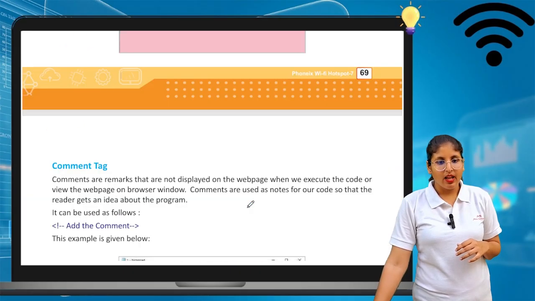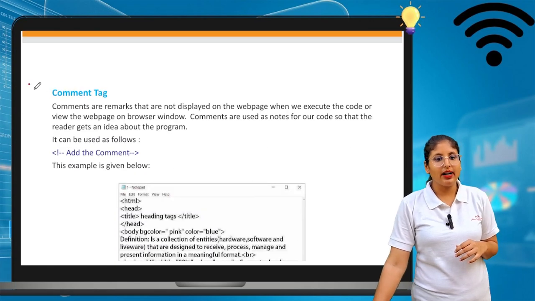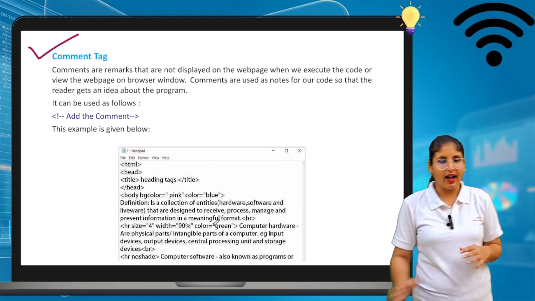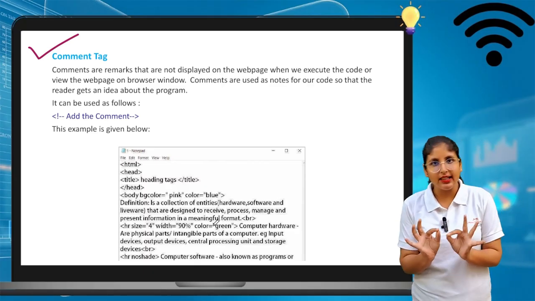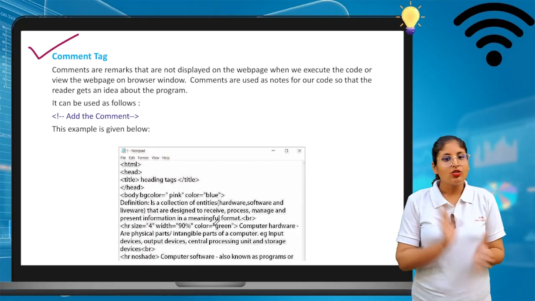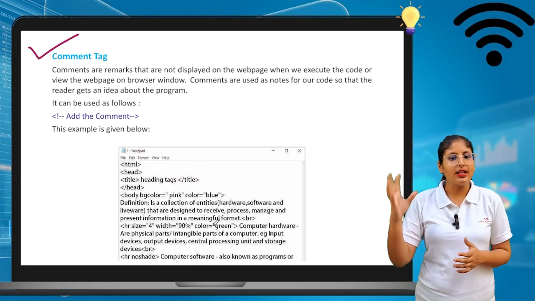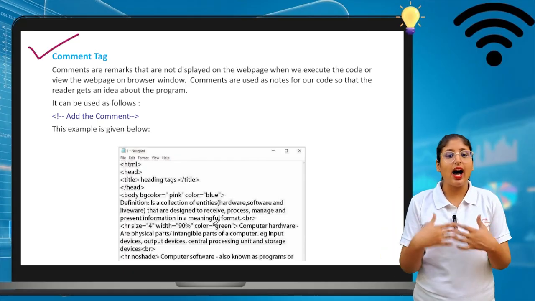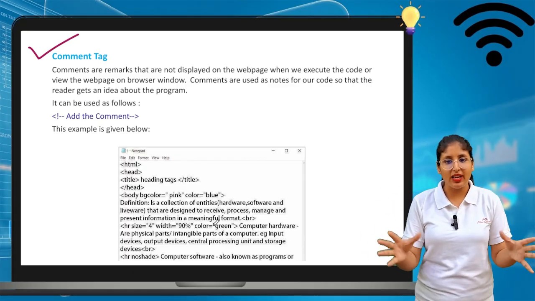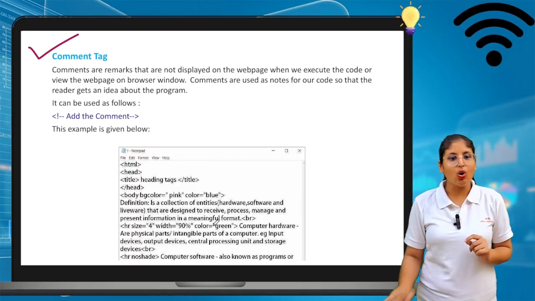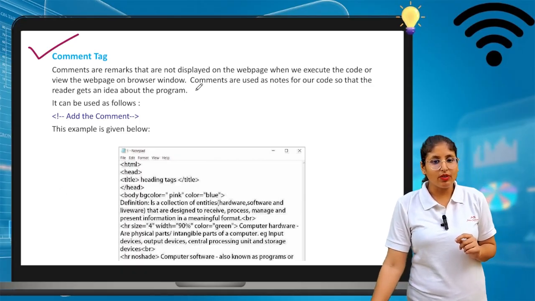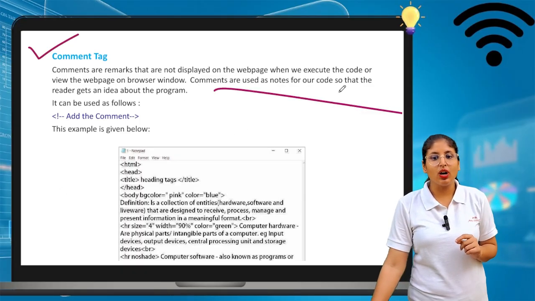Now we will see the comment tag. What are comment tags? I know this chapter is a little bit lengthier, but it's interesting. Comments are remarks that are not displayed on the web page when we execute the code or view the browser window. Comments are used to make notes in the code.